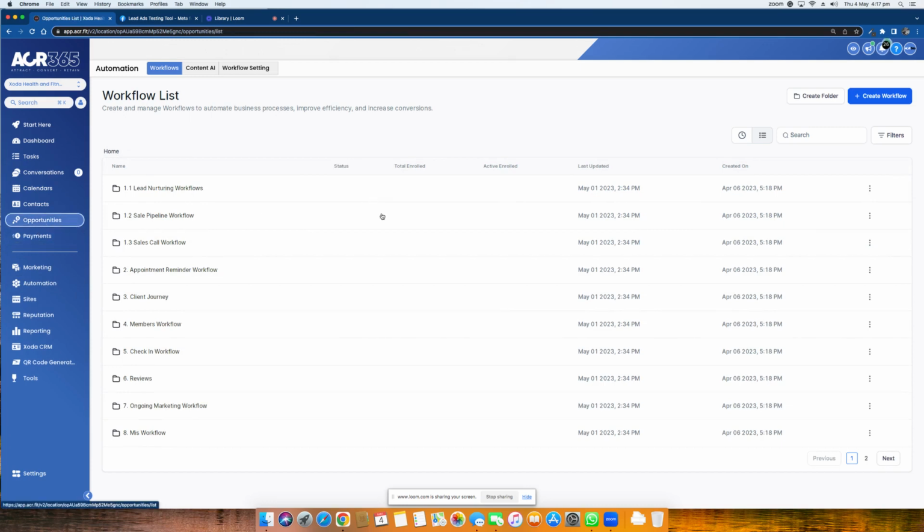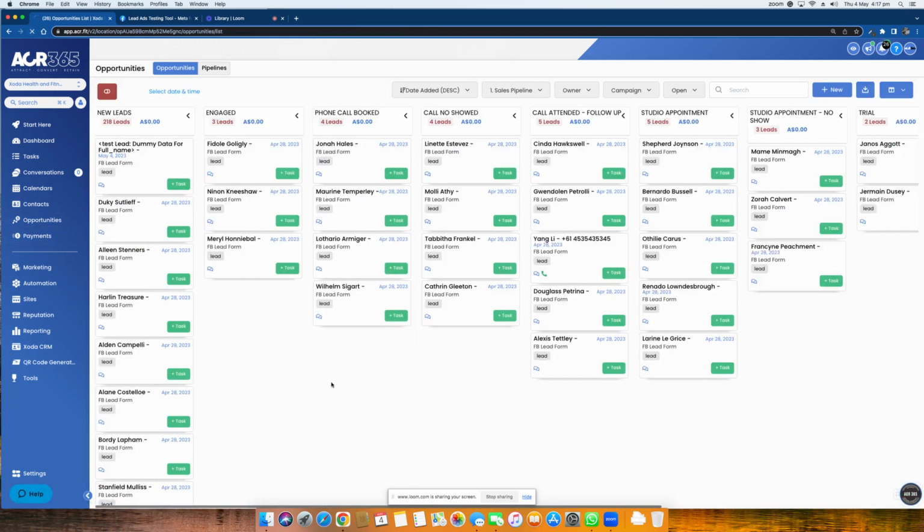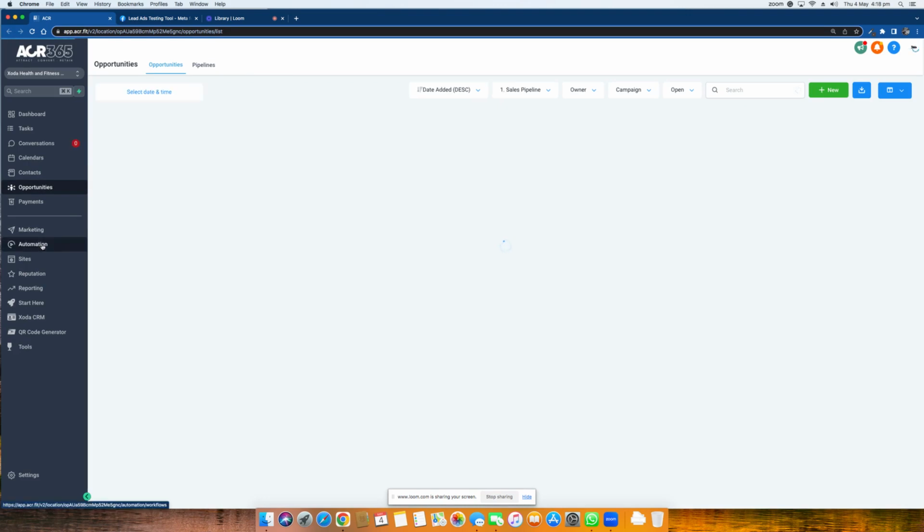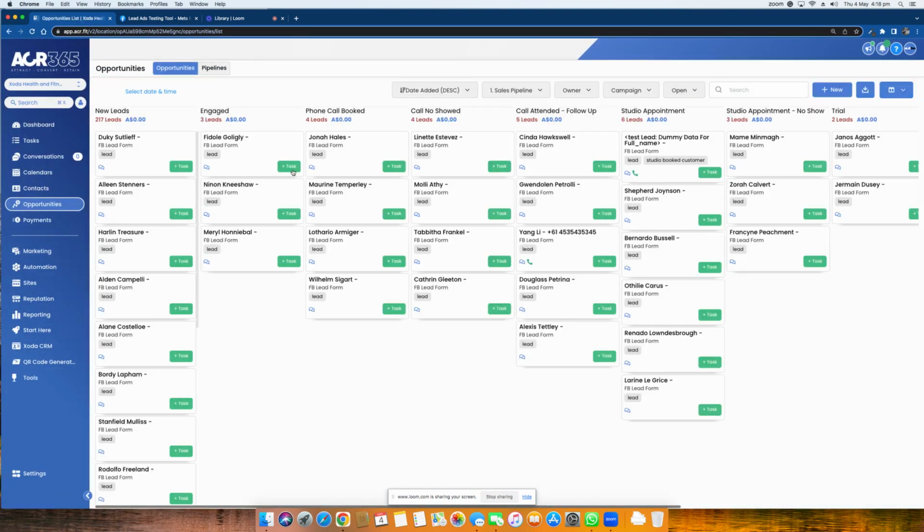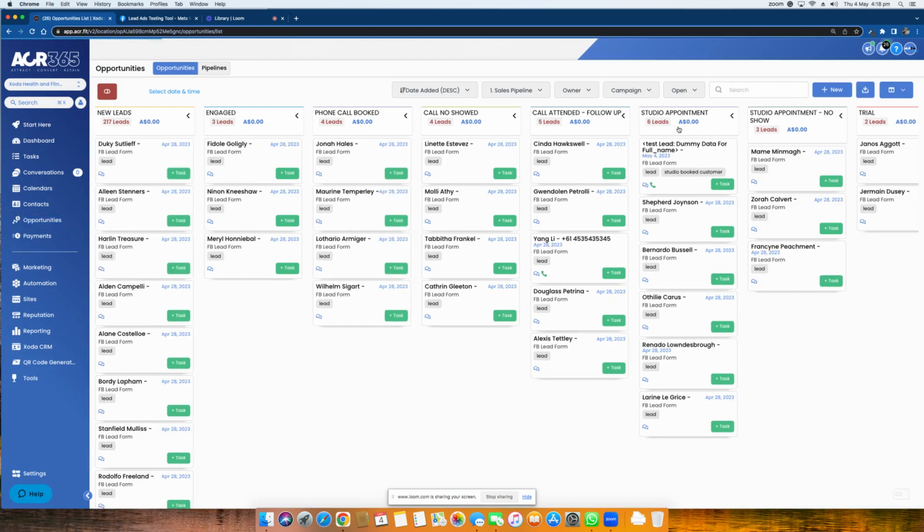Now, if I go back to opportunity here, and I'll refresh my screen. And let's wait a little bit. And let's go into the automation. Okay, you can see the contact has gone, and you can see it's been moved into the studio appointment. So straight away, what has happened is that, again, when you book an appointment, they'll move into that studio appointment automatically and be put onto automatic nurture. So you don't have to go and move anything else except just clicking those icons or booking the person into a calendar.